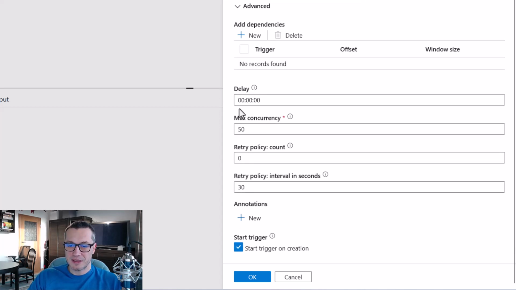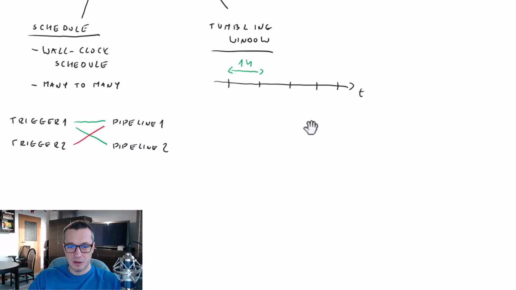So the first option is something called delay. So what is this? Let's say we configured our trigger to fire every hour. Great, because maybe we have a data source that is producing some data, maybe in a database, adding some rows, and every hour we would like to grab the changes that were made during the previous hour and then process them using a Data Factory pipeline. That's great. That's where a tumbling window schedule might be useful.